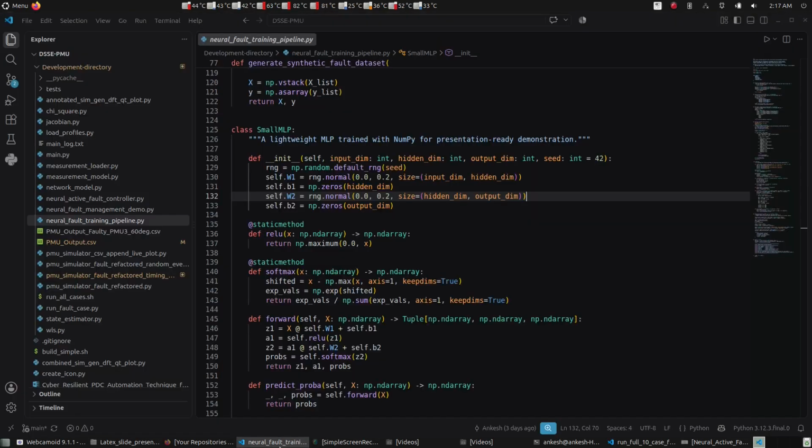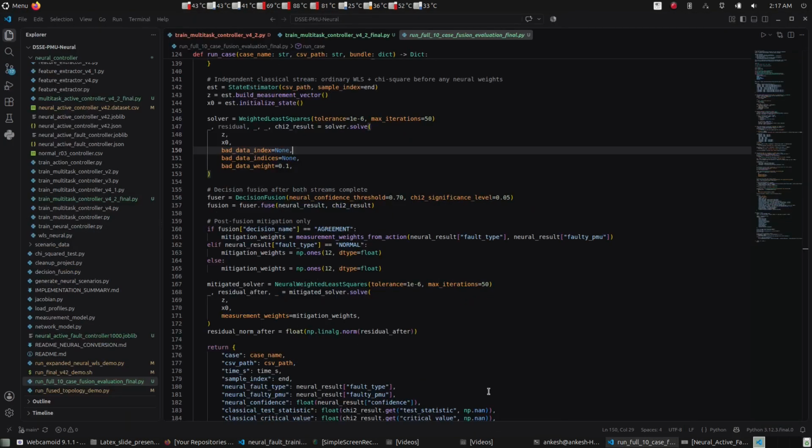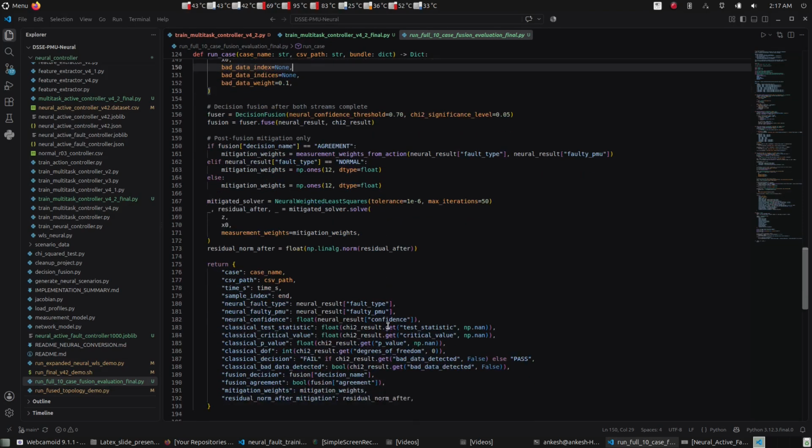Let's go back to the project directory. So yes, this was the neural implementation. I have shown you the training part, and then I have shown you the detection part and the decision making matrix.